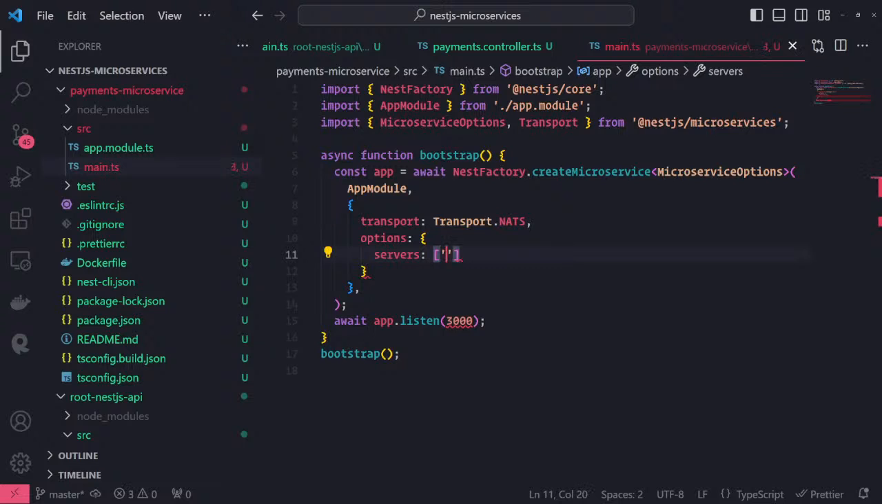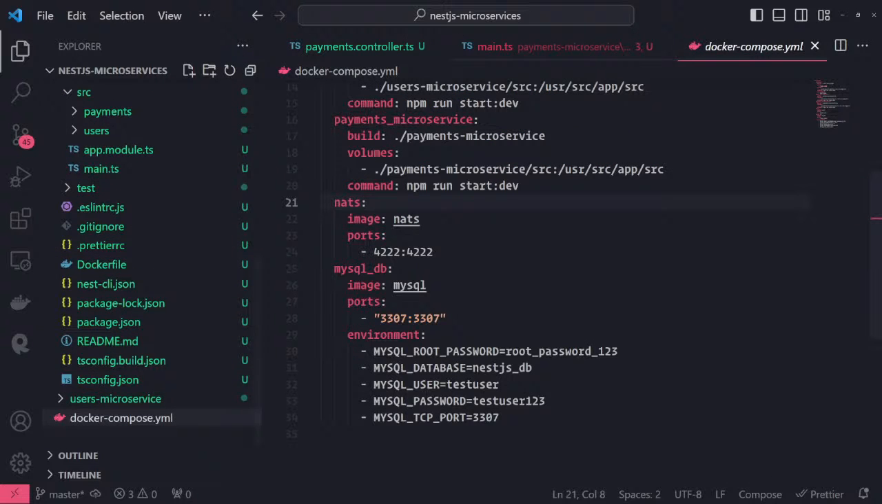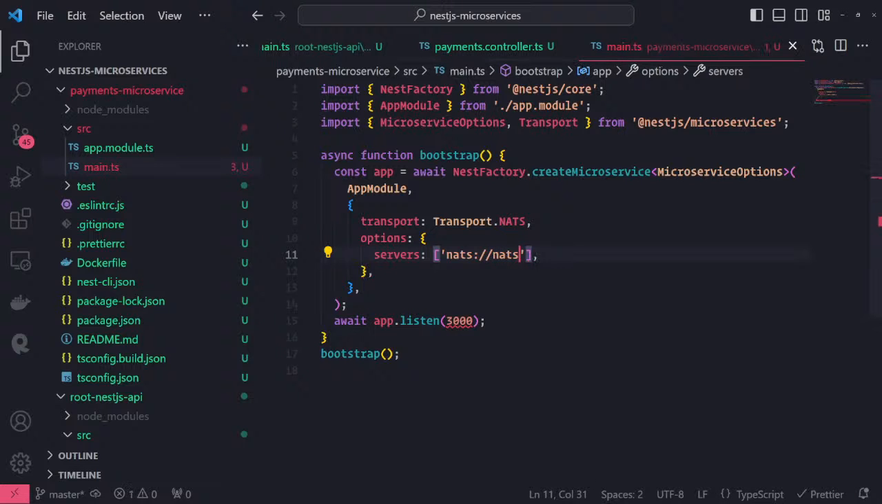So we're going to pass in the same protocol. So nats:// and then the host name. Because we're inside Docker, we're going to use the service name, nats, as the host name. And the port by default is 4222. We don't have to specify that because that's the default port it's going to use. And we're done. And we don't need to do this part.